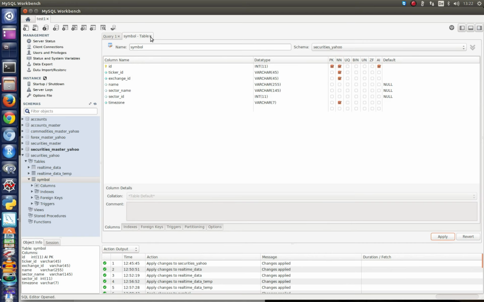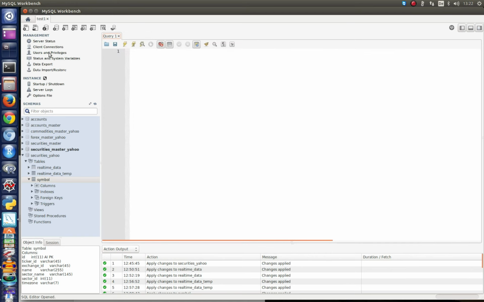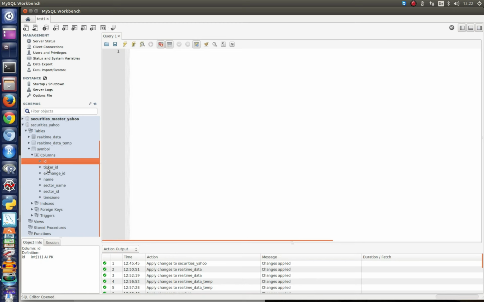It is composed of columns ID, ticker ID, exchange ID, name, sector ID, and time zone. And that's it with the creation of the whole bunch of databases we will need later in the script.